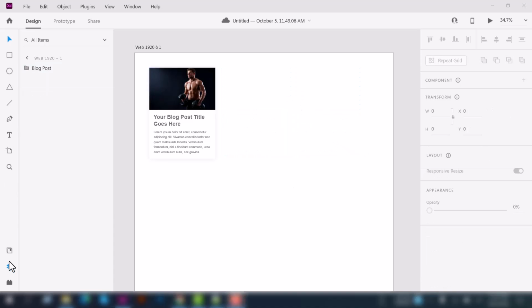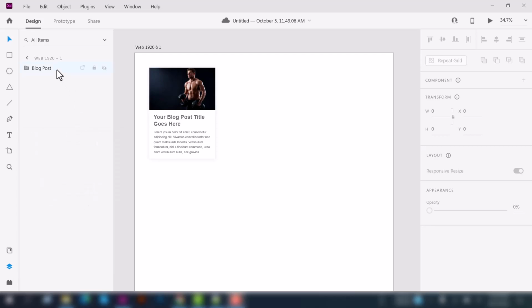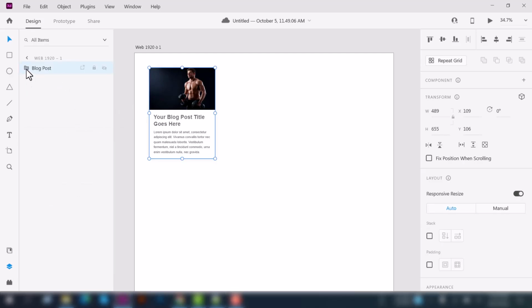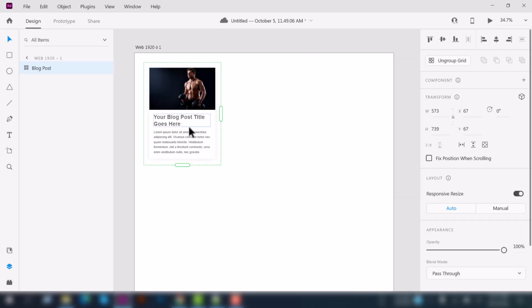You can see here I am in the layers panel. Just select the folder here, the full one, the blog post. Here are a few elements: image, text, and shape. Select the folder, and here you can see the repeat grid option. Click on it. After that, you'll see a green color border here.